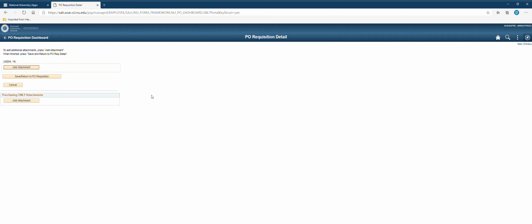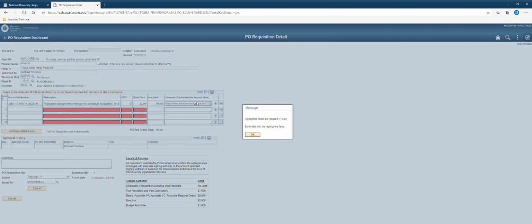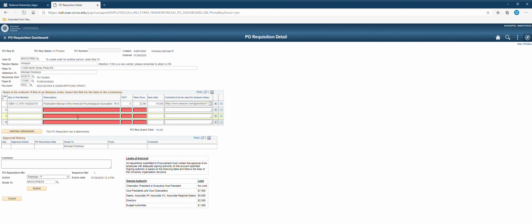Once you do that, you would hit save, return to PO requisition, and other than with these items filled out, this will not be showing that. But from there, once everything is filled out and the system has not shown any of these errors, you can then initiate the approval process.